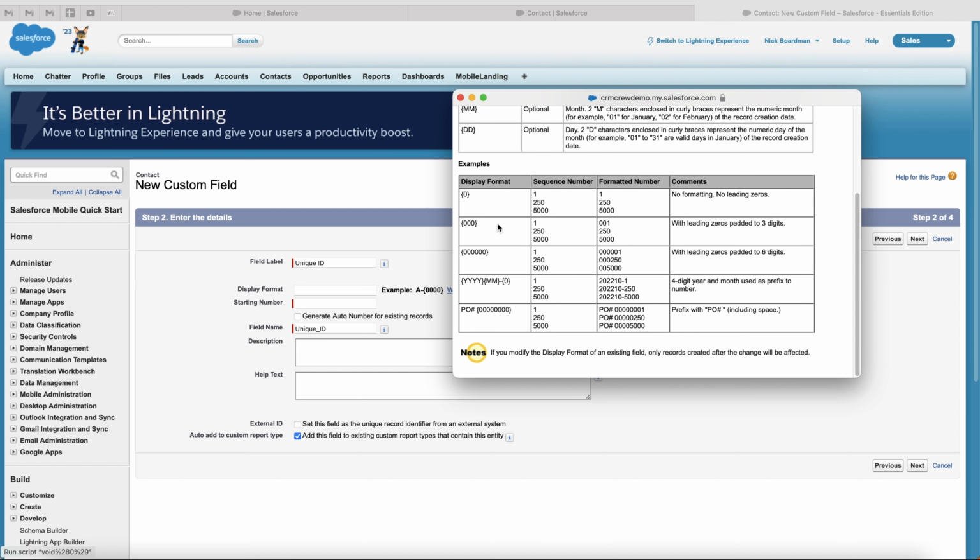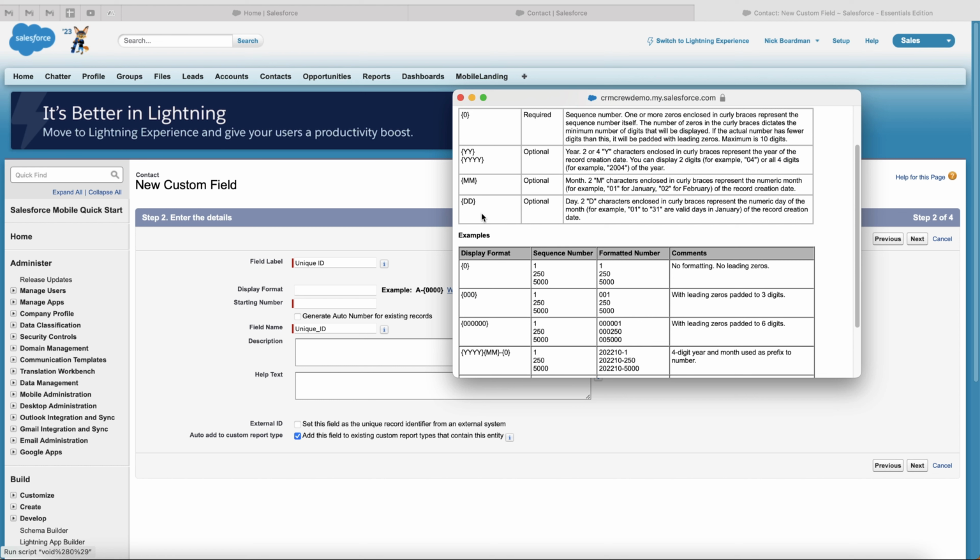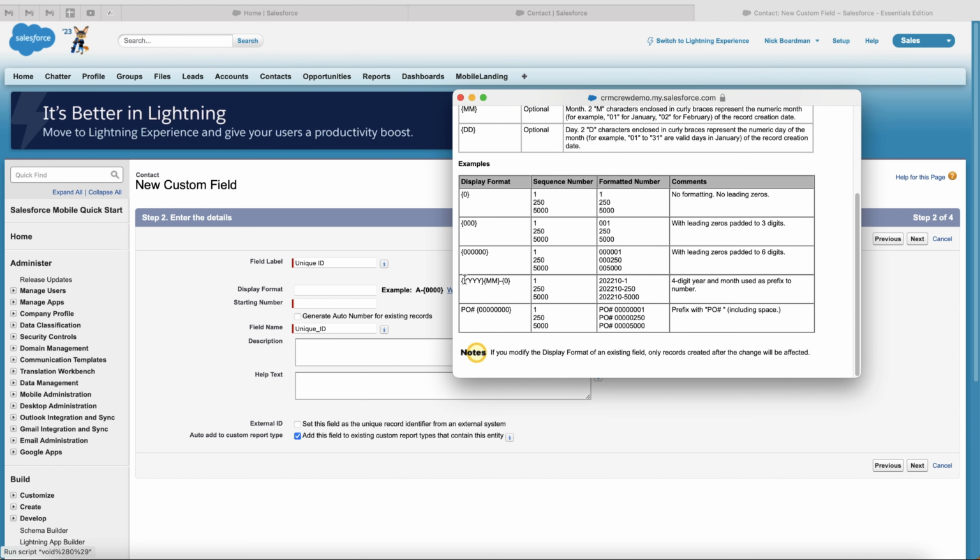And then if we wanted to use the years or the months or the dates as well, then what we need to do is go year, month, and then dash, and then the number as well. And then it would look like this. So 2022, the 10th, and then 1. So that would be the unique reference number, and that would be the date that it was generated.